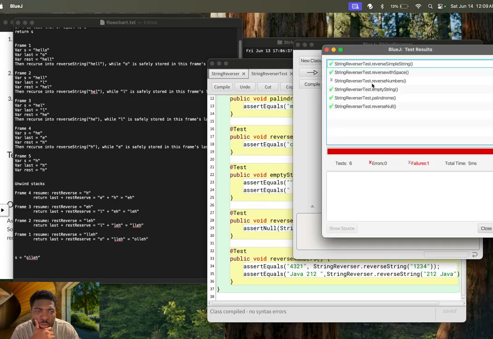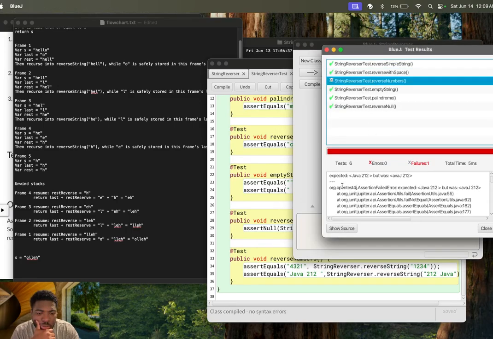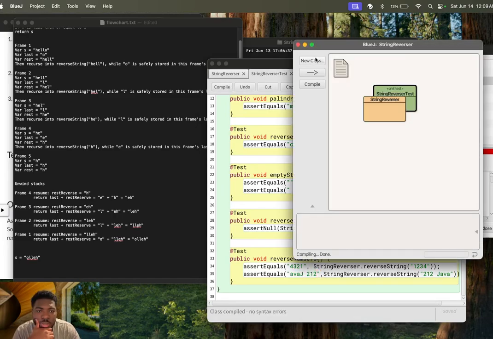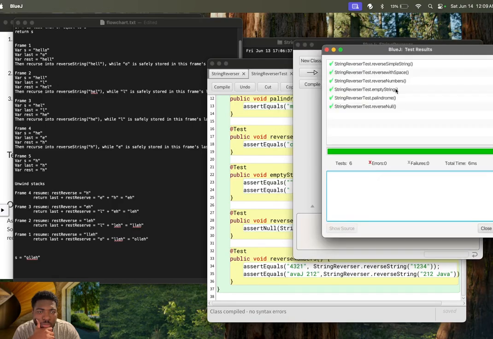Let's test it again. Oh, okay. So here we have expected Java 212, but was Ava. Oh, okay, it was Ava J 212. Okay, Ava J. Let me just go ahead and copy like this. Saves me much more time. Let's run this case again. And there we have it.